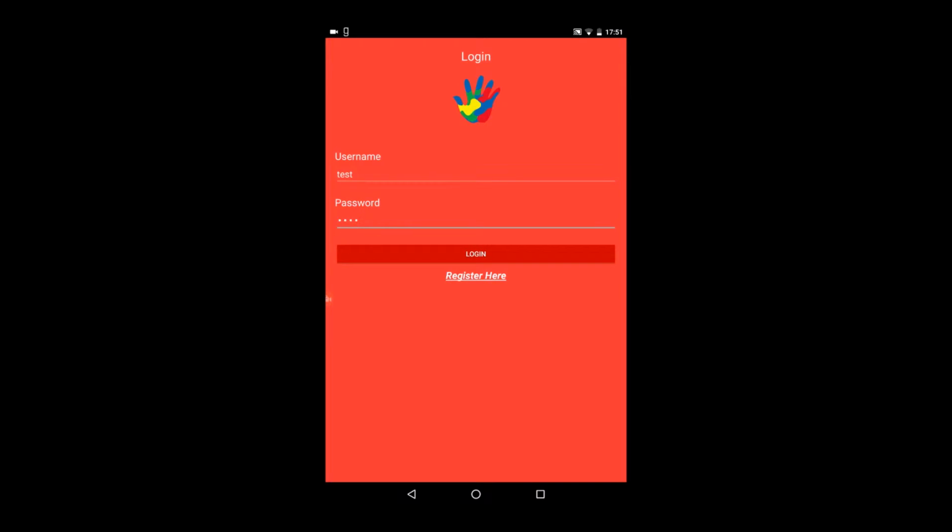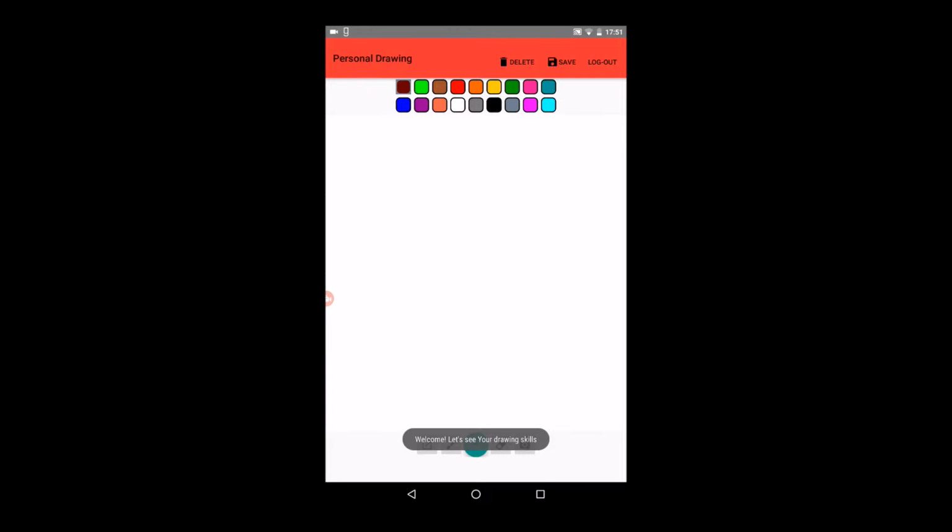And I'm going to demonstrate my first sensor, which is a light sensor. So if the light sensor is detected in the device, a welcome message should be displayed as follows: welcome, let's see your drawing skills.